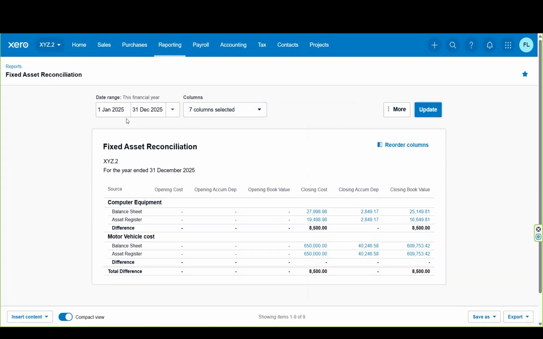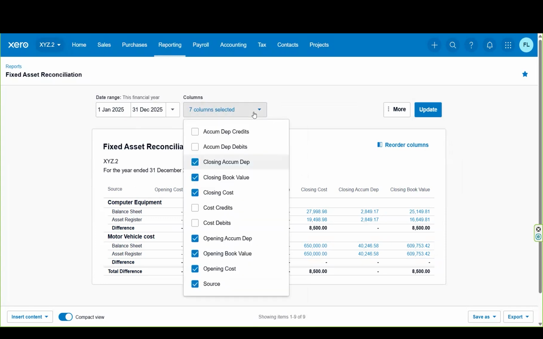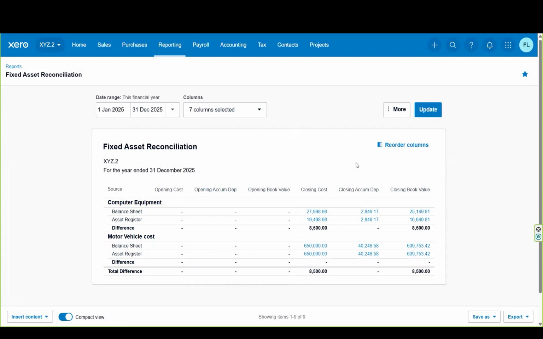The first thing I did is obviously I have to choose my date range. And for this purpose, I'm not going to be adding any additional columns in. I'm using the columns that are here in Xero. If we look at this, you can see that it's taking my two asset categories, which is computer equipment and motor vehicles. And it's then saying, okay, what do I have on my balance sheet under cost and accumulated depreciation, and what do I have on my asset register?